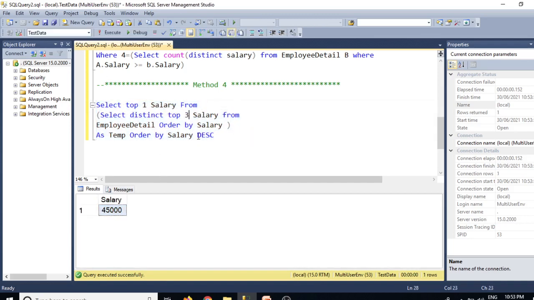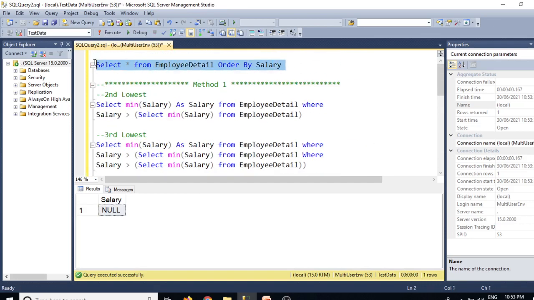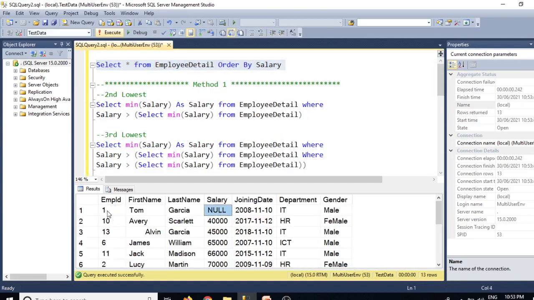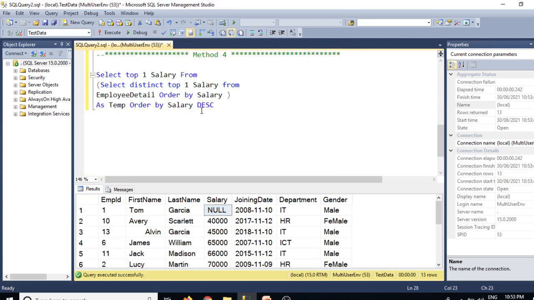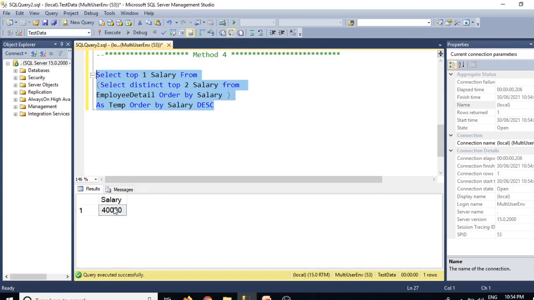And suppose you want the first lowest, so it will print a null value, because the topmost salary is null, right? For employee one we have a null value, so that is the reason we got null. If you want the second, we have already seen. Third, I think we have seen. Second, let's see the second one. Second should print 40,000. Suppose you want the third, so it should print 45,000. Fourth, it should print 65.